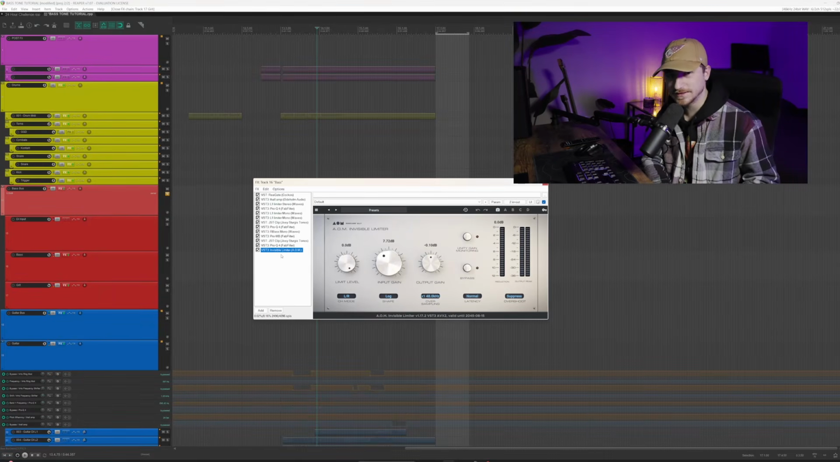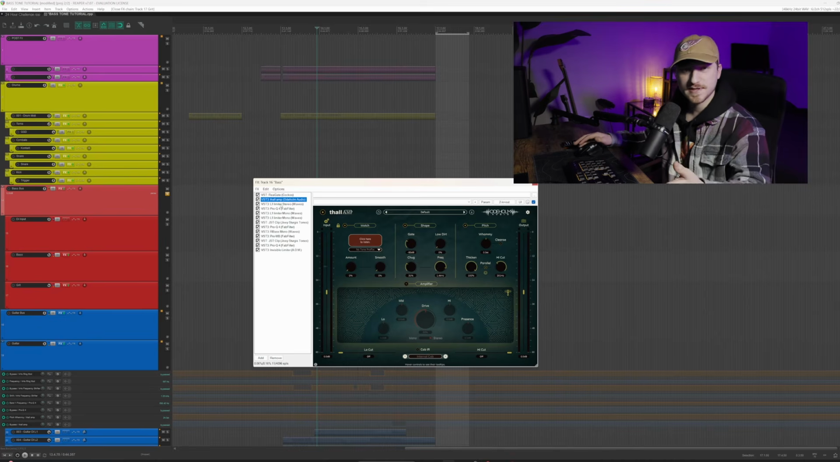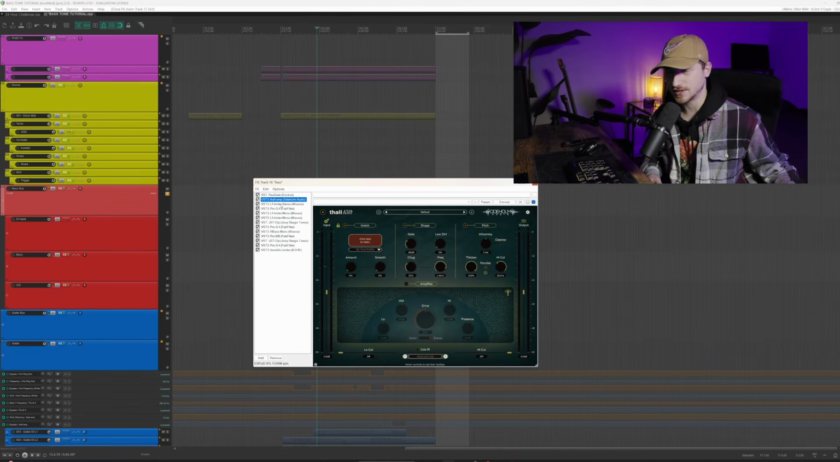So with all that being said, let's dive into the plugin chains and see if we can make sense of what we have going on here. What now seems like a very long, daunting list of plugins is going to start making a lot of sense. First, we start off with the gate to eliminate any unwanted noise. We're using THALL amp as an octave pedal here, and we can really only get away with this because of everything that we talked about earlier.